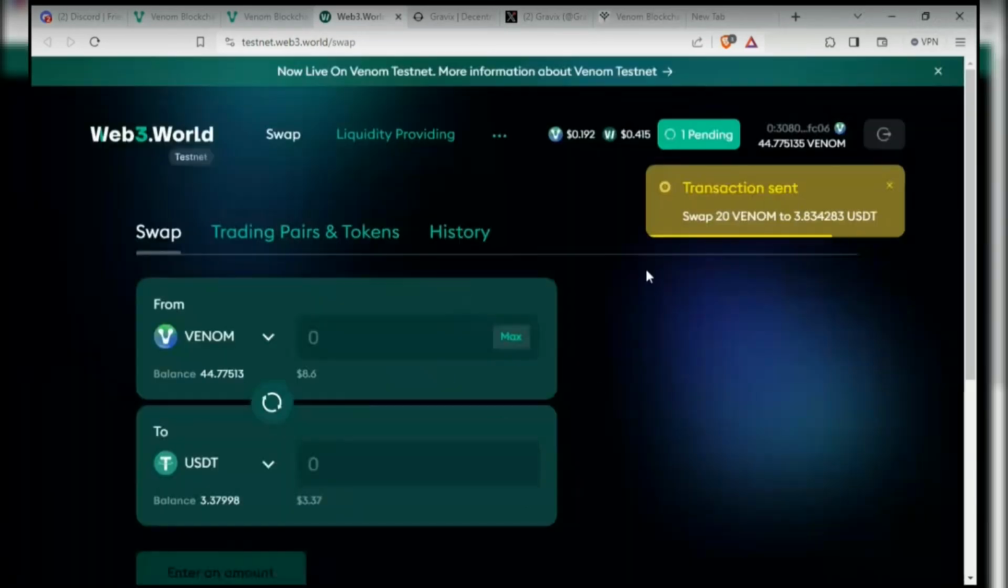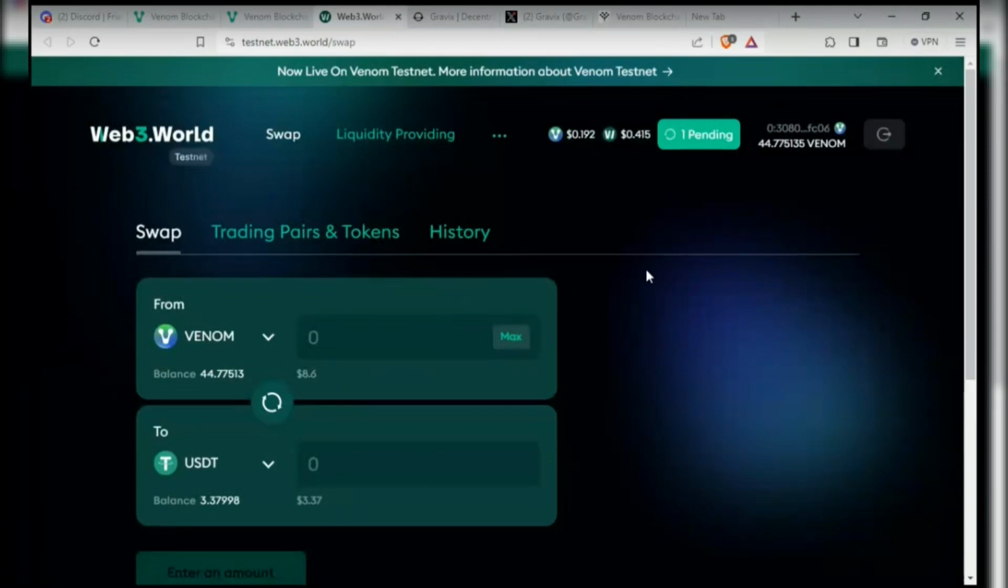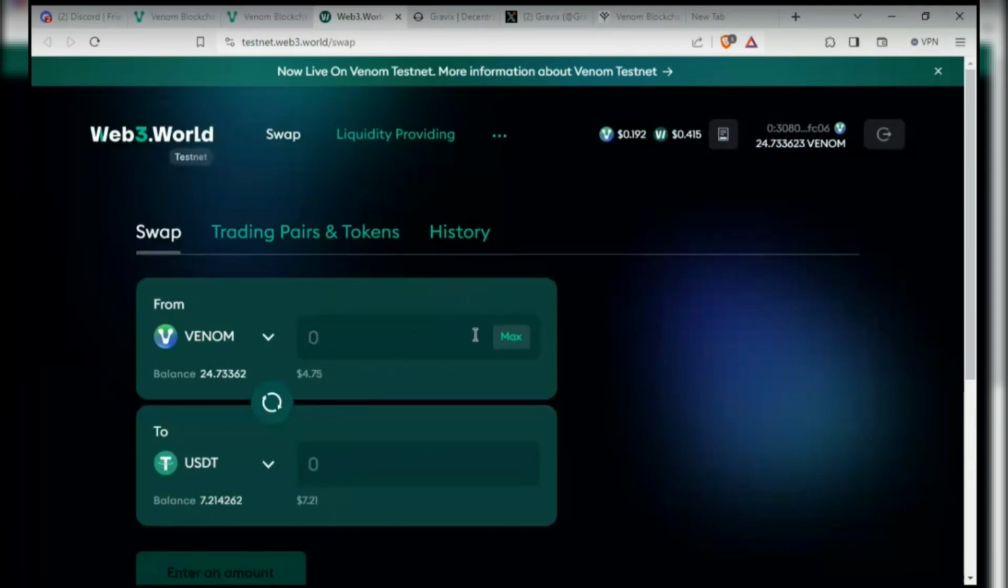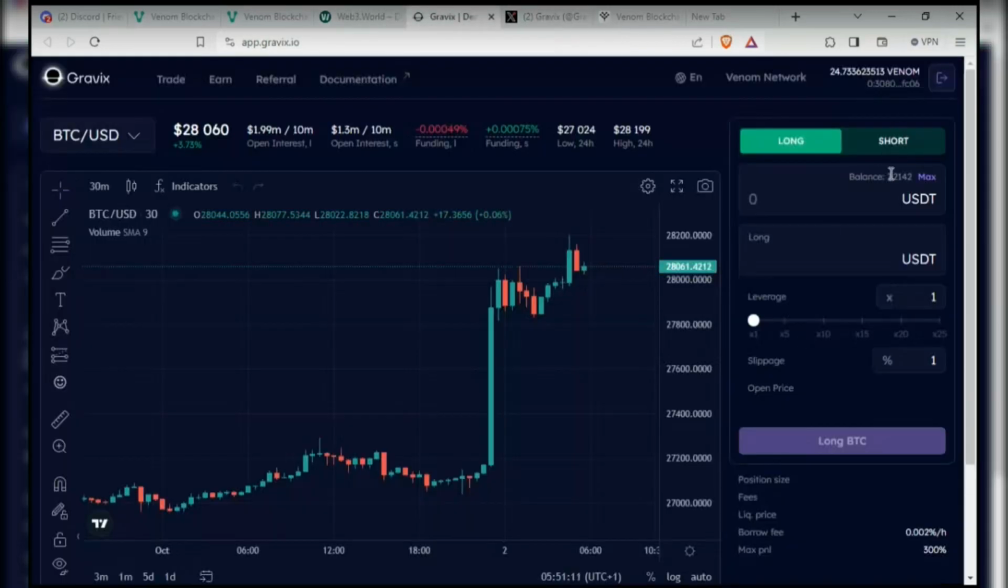Transaction sent, and wait for confirmation. When it's confirmed, you will see your balance in Venom drop. Wow, successful. You see your values will add. I have 7 point something dollars in the value of my Venom. So now that we've done that, we can come back and see those values reflect here.